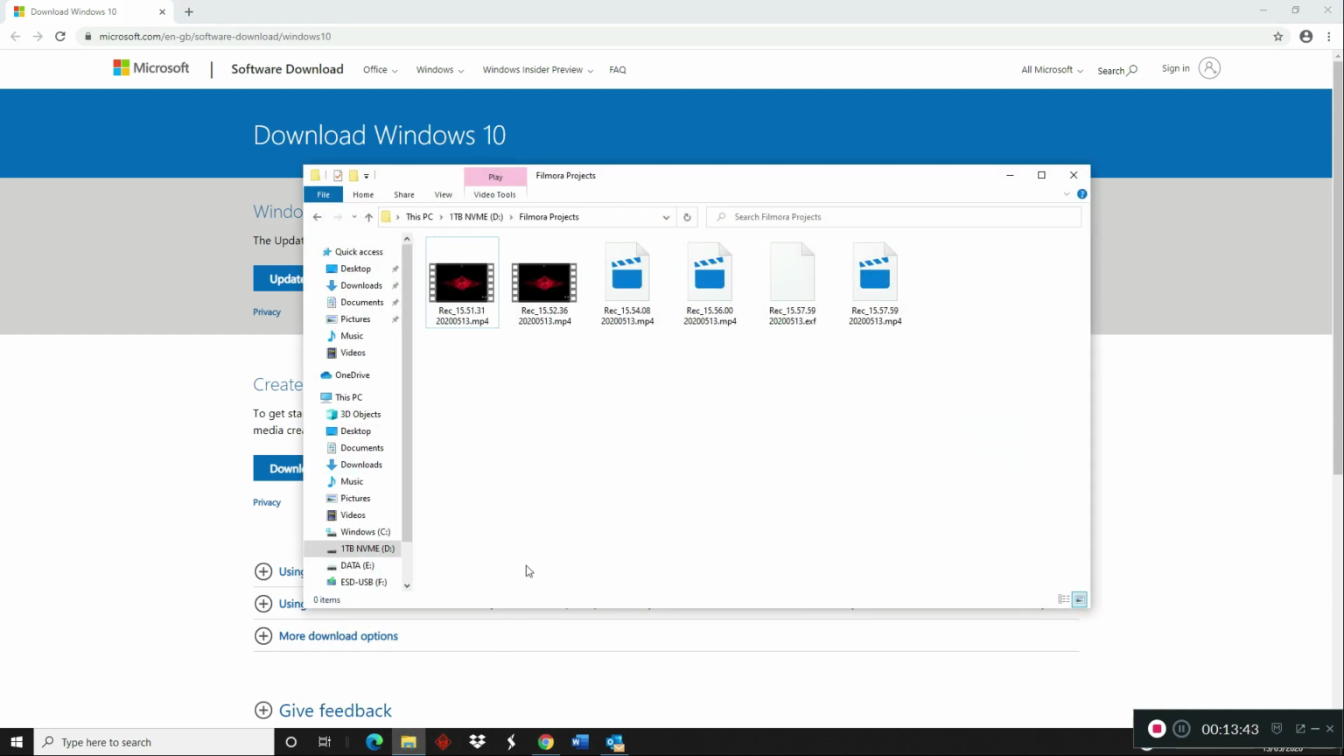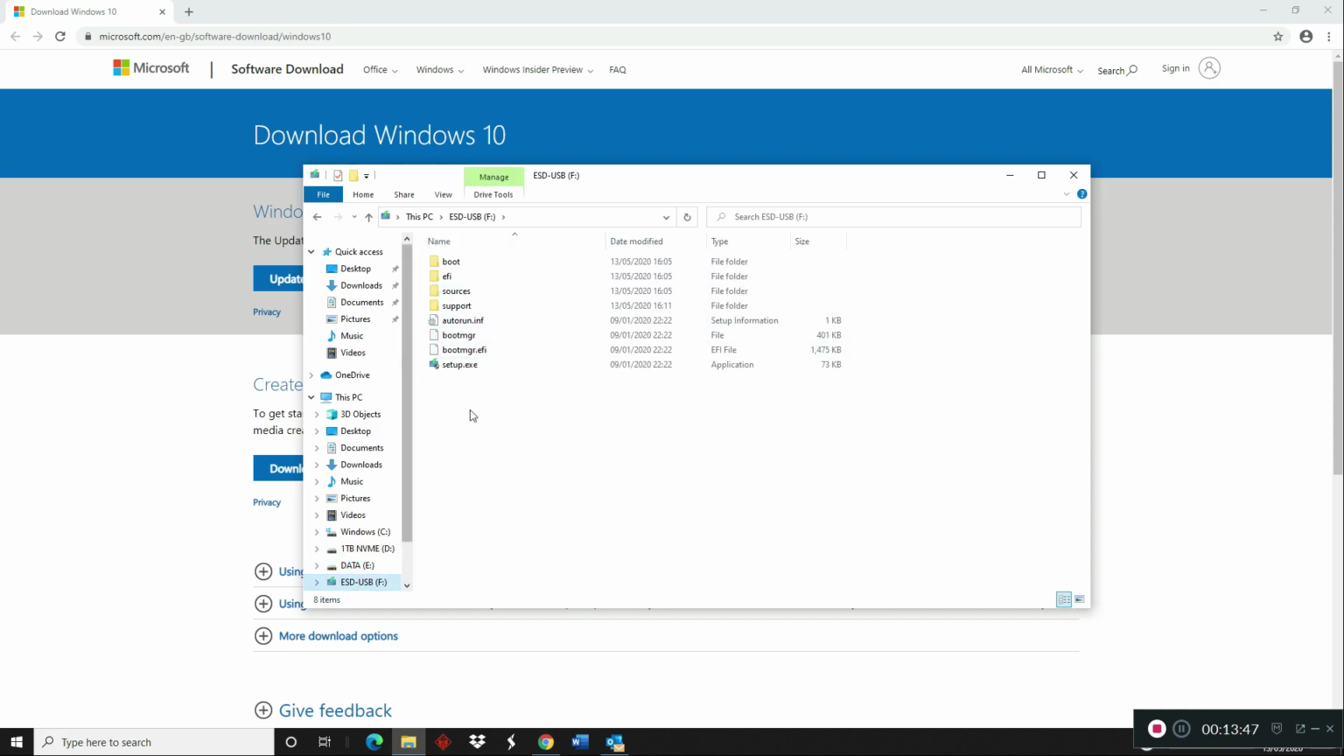Just going to open File Explorer quickly and go to my F drive, and you'll see that the boot drive has been created. You should see the same files. I hope this helps, and you can build your Windows 10 machine.